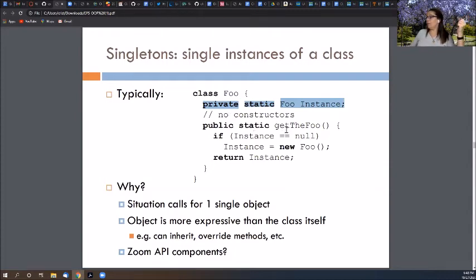There is, however, something to get the Foo, right? And it typically looks like this. If instance is null, then you create a Foo, and you can do this because you're doing it inside the class. Otherwise, if it's already instantiated, then you return the instance.